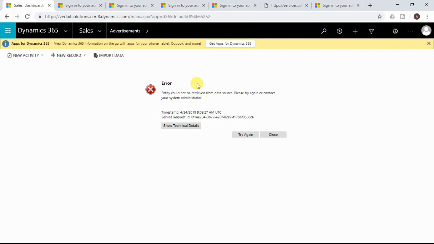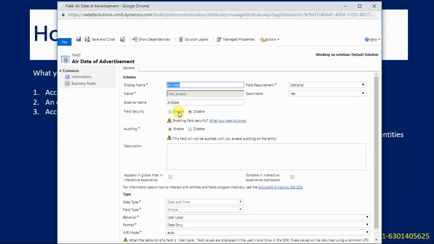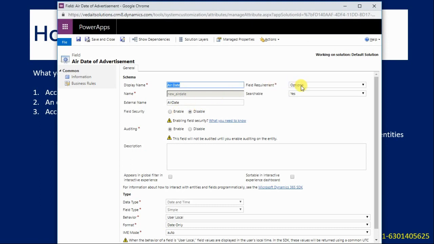Now I will revert the changes and we will see whether this error gets resolved or not. I am again modifying the requirement level of this field, from optional back to business required.